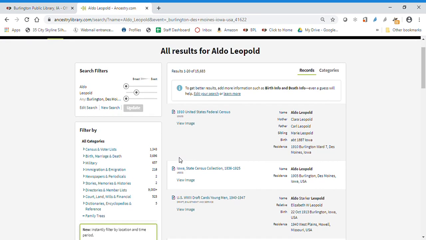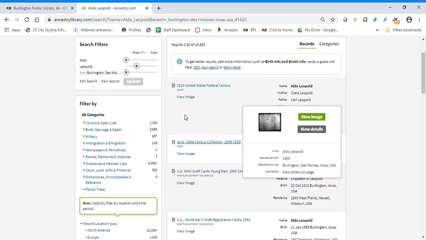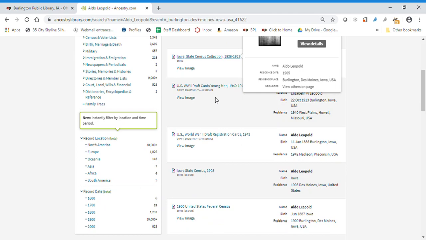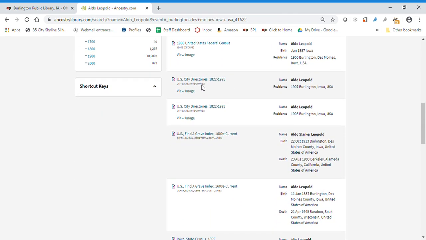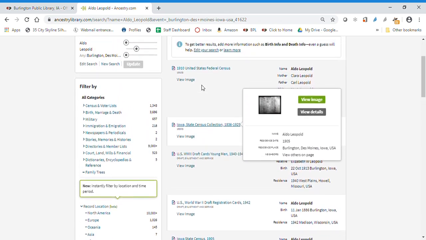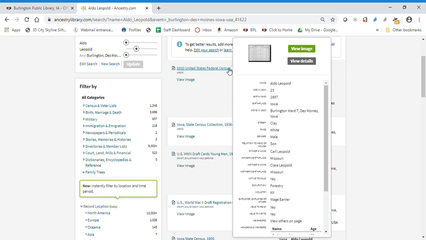And as you can see, we're going to get an array of information, including, it looks like federal census information, draft cards, and directories. So when you click into these search results, you can see as you hover above like a little tiny thumbnail of what the image is going to look like, and then also the detailed information. So let's click into the 1910 United States Federal Census.